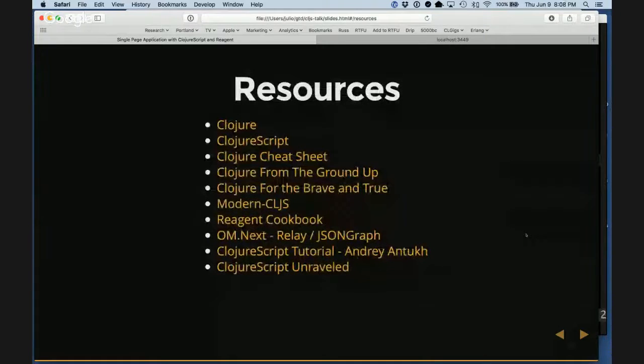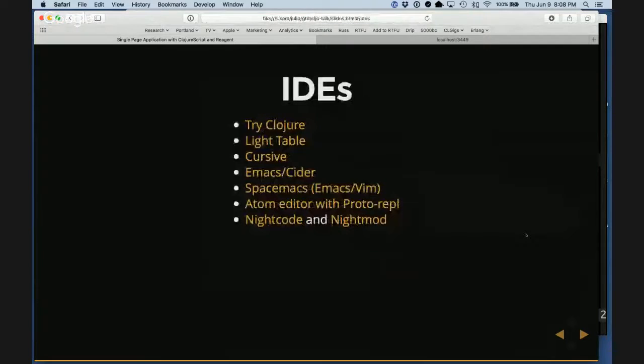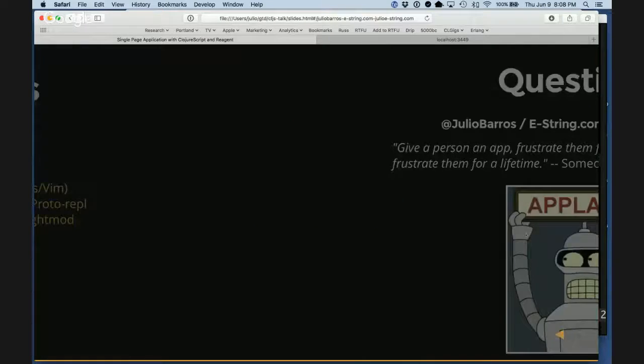There are tons of resources out there. As you get the slides, all these are links to different places you can learn about JavaScript, Clojure, and ClojureScript. And then there are a lot of great IDEs. I'm using Emacs, but there are easier options to use, including Light Table and Cursive, and Spacemacs if you are a Vim person, and you can use Atom if you're familiar with that editor. And then there's Nightcode and Nightmod, which are also two popular editors for writing Clojure.